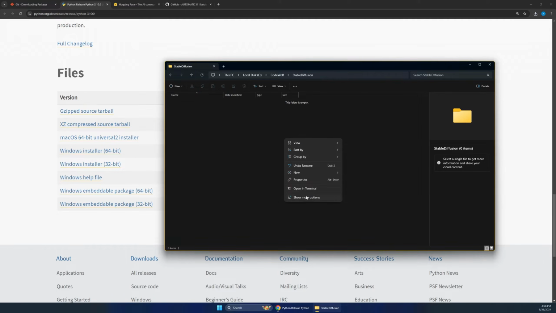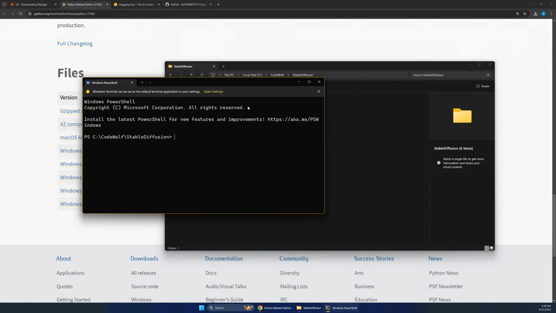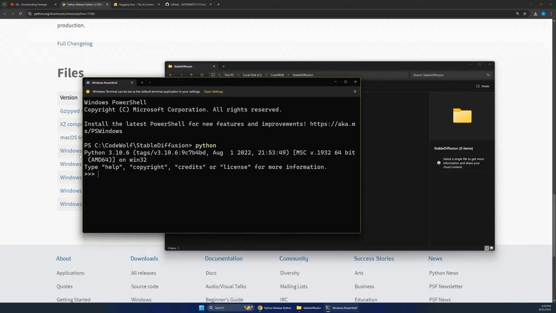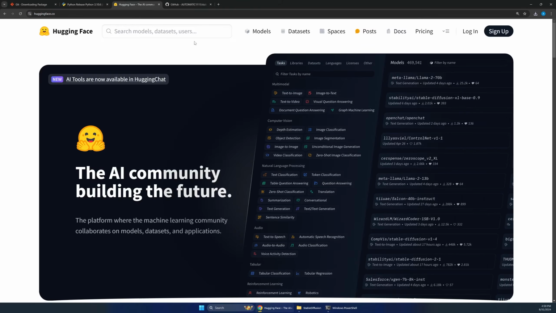And then if you want, you can just open up a terminal, and I'll zoom in here. And you can make sure that it installed properly by just typing python, and sure enough, it'll say Python 3.10.6. So we're good to go from that perspective. So the next step is to actually go out and get the Stable Diffusion model.